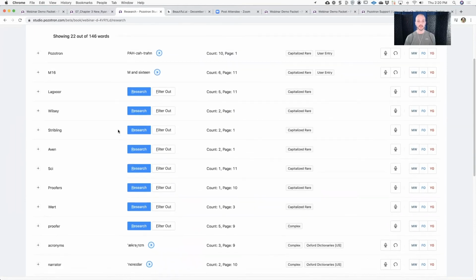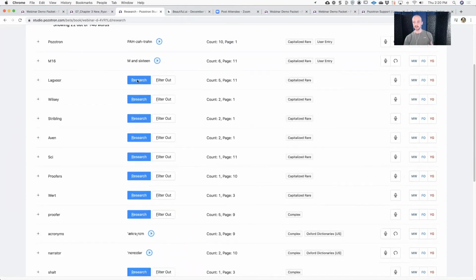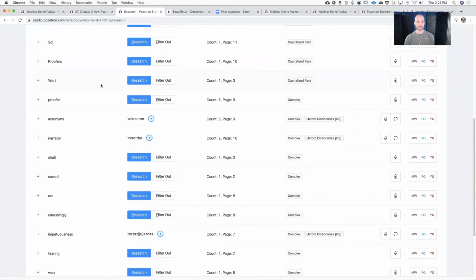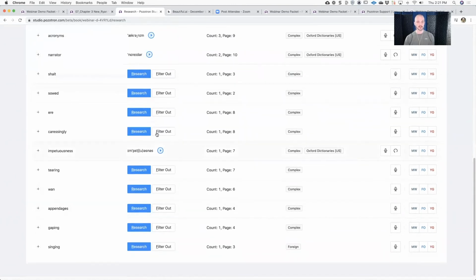And when you hit research, it puts it on a list of words you want researched. So if you want Lagzur, even if it can't find it, it'll say, I want this on the exportable list. And then when you find words that are in here, caressingly, the pronunciation's right there.